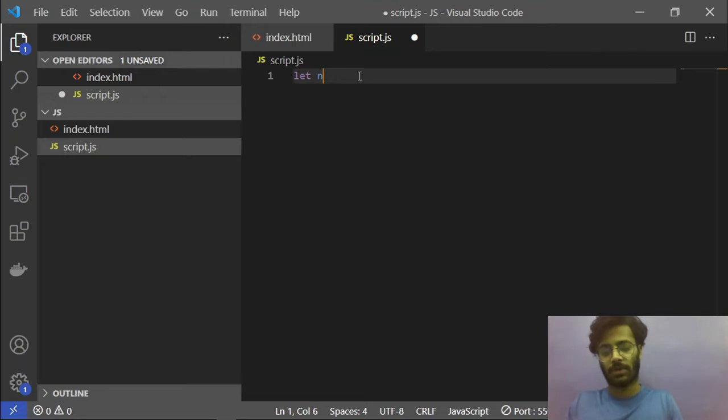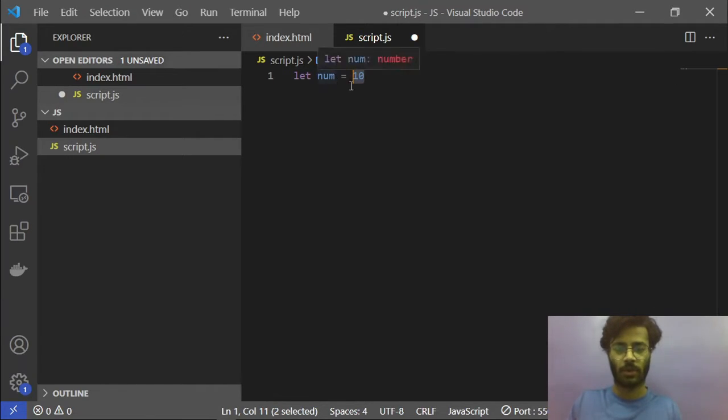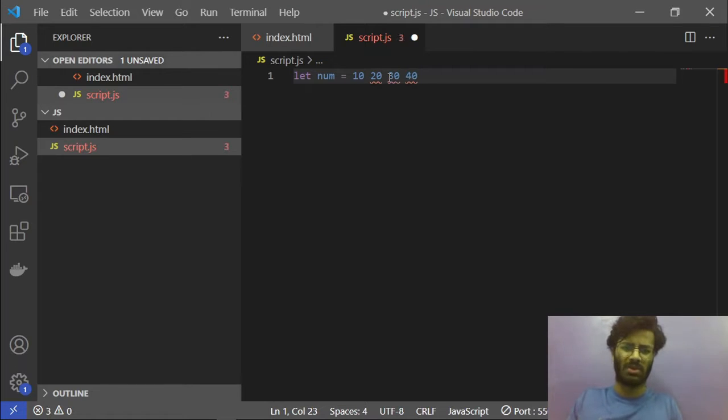For example, if I create a variable here, I can store this value, and this value will be stored in this variable. But what if I want to store, let's say, 10, 20, 30, 40, or a lot of things inside only one variable? This is where the concept of array comes in.